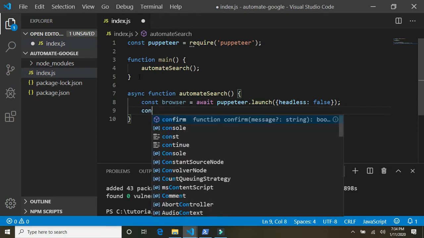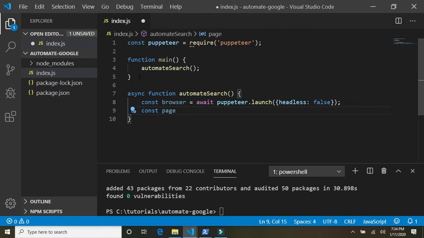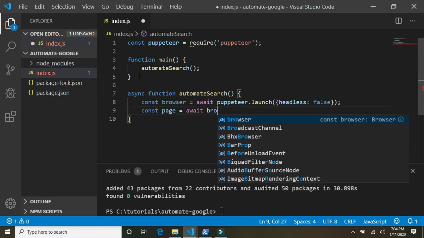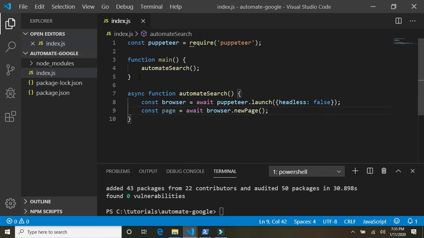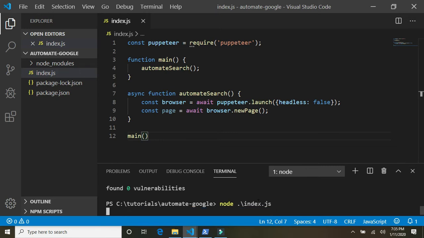Underneath there, we're going to do const page, to create a new page in the browser, equals await browser.newPage. It's as easy as that. If we save it with just those two lines of code, and we actually have to run this main function down below. So with just those two or three lines of code, we should be able to run node index.js, and it will launch Chrome for us. Chromium, hopefully.